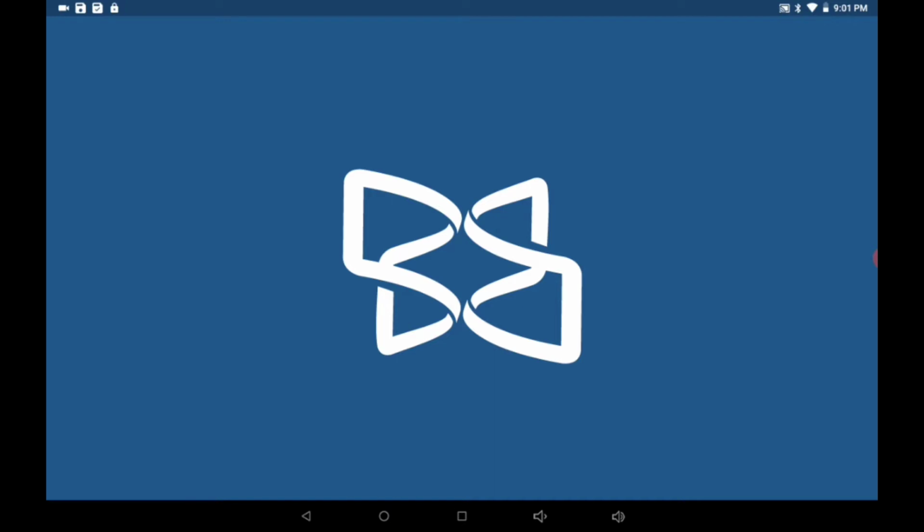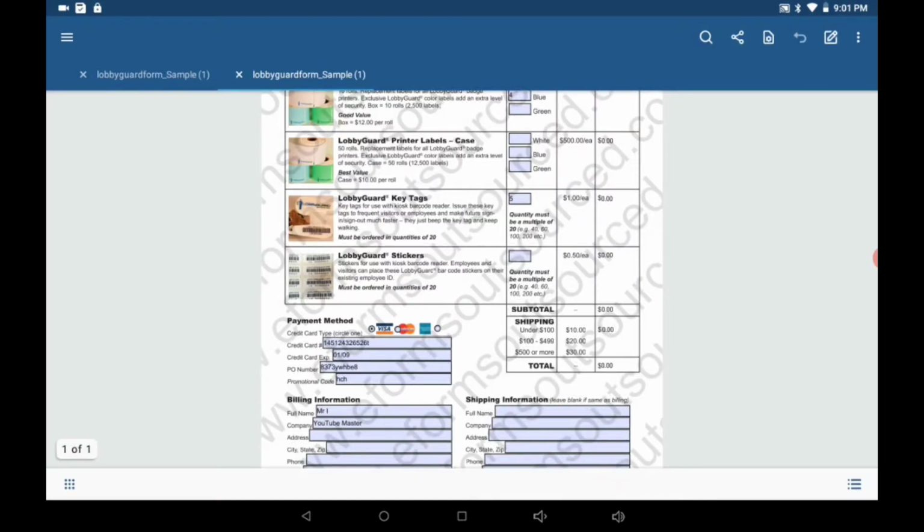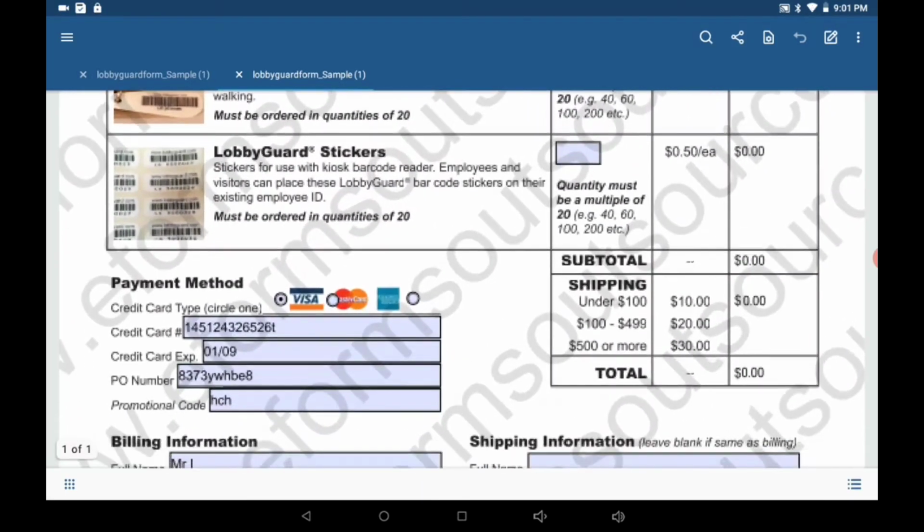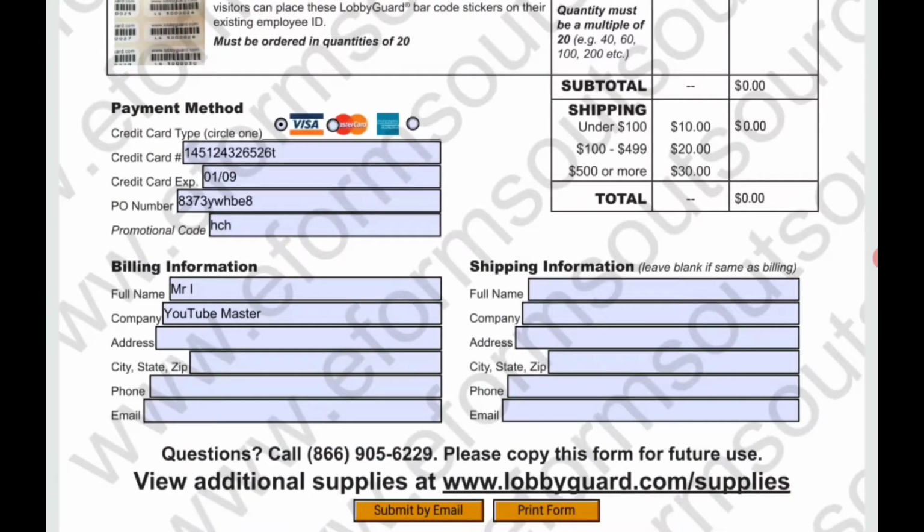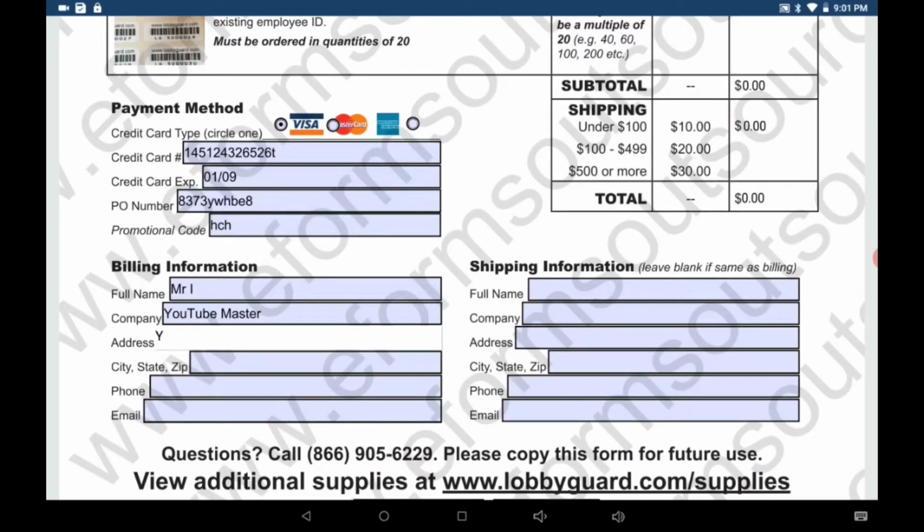One of the best things is that it allows you to do a lot of things that you usually have to pay for in Adobe, but it also does the basic tasks such as filling in PDFs that are fillable. You can see here fillable PDFs are able to be done on this tablet without issue.